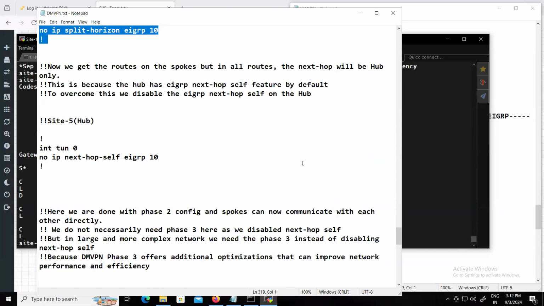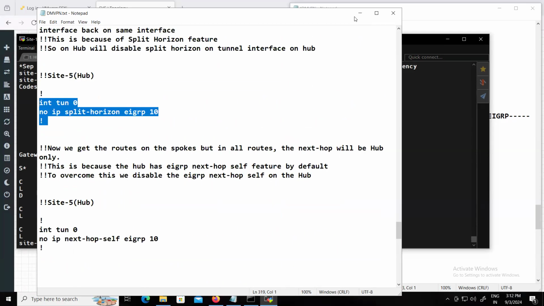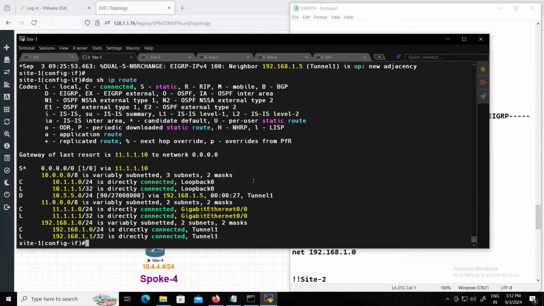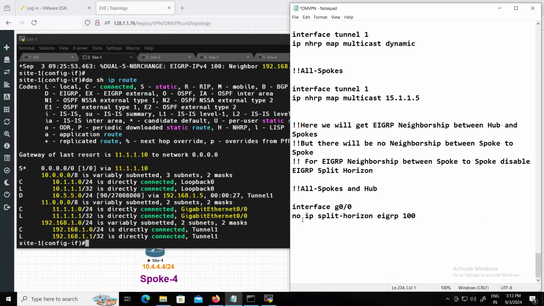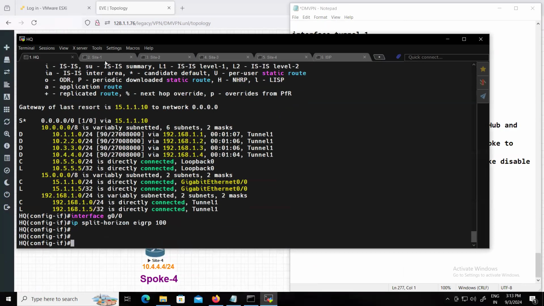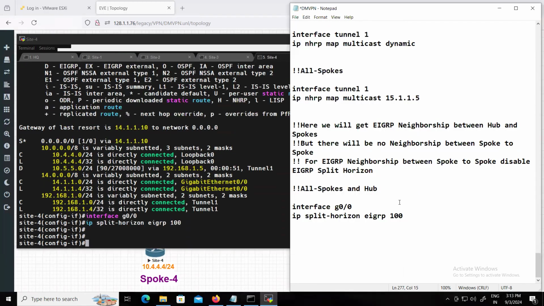We are not getting the routes here. Why? Phase 3 after this we don't require. Oh, got it. Problem is not this. The problem is the tunnel interface. This will be interface tunnel 0. And here we have to disable it.